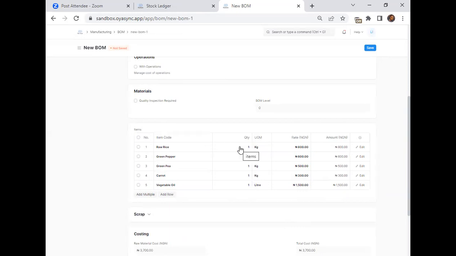So now the quantity I'll be using for one portion of fried rice is required here. For one portion, not forgetting. Now for one portion of my fried rice, for raw rice, I'm going to be using 300 grams, so it's going to be 0.3. Green pepper, I'm using 0.5. Green pea, I'm using 0.5. Same with carrots. Then my vegetable oil, I'm using 0.3.